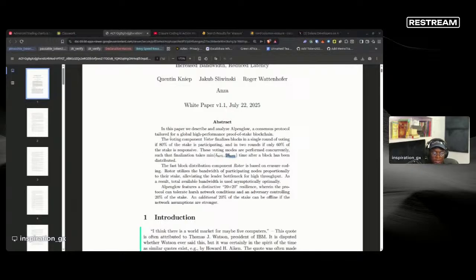It says the voting component, that's the voter, finalizes a block in a single round of voting if 80% of the stake is participating, and in two rounds if only 60% of the stake is responsive. So these voting modes are performed concurrently, such that finalization takes a minimum of a single 80% stake round or two 60% stake rounds after a block has been distributed. That's how the voting works there.